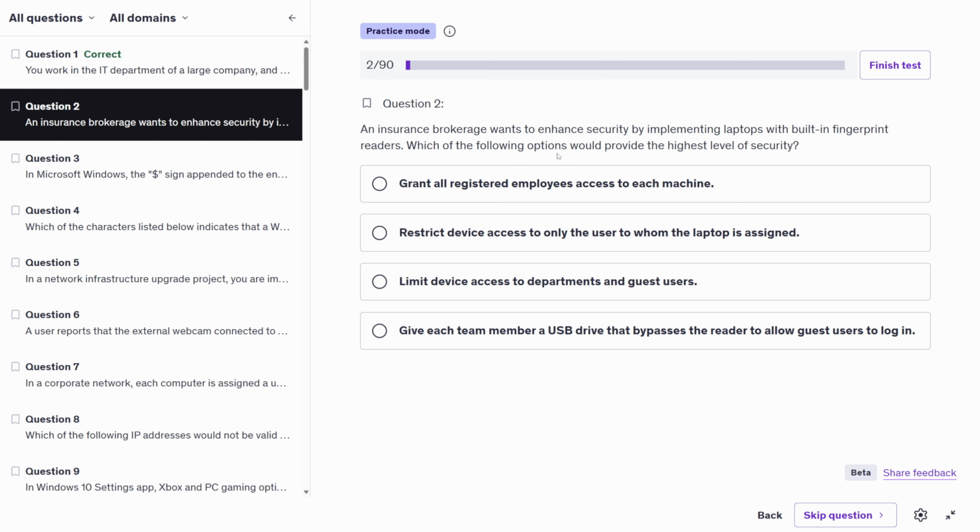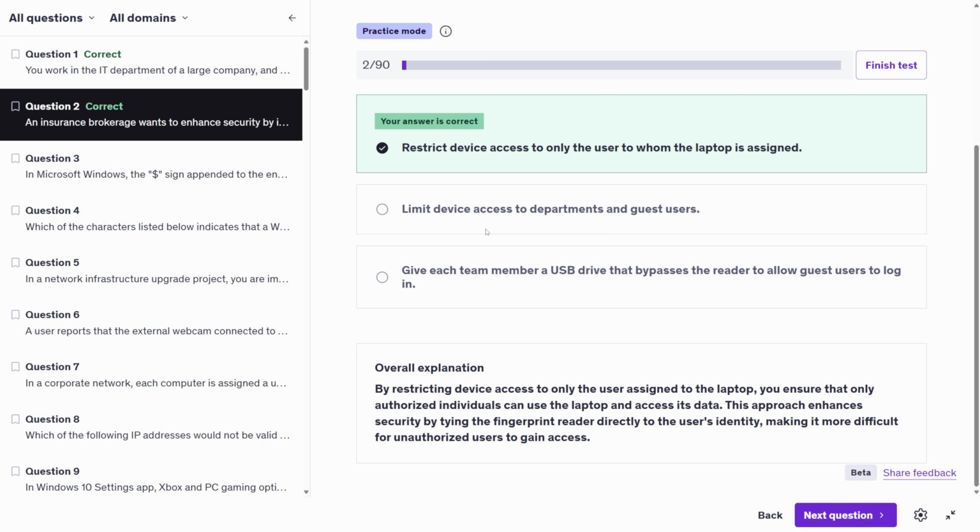An insurance brokerage wants to enhance security by implementing laptops with built-in fingerprint readers. Which of the following options would provide the highest level of security? And I believe the correct answer based on the other answers here is restrict device access to only the user to whom the laptop is assigned. Let's see if that's right. Yep, so that is correct as well.